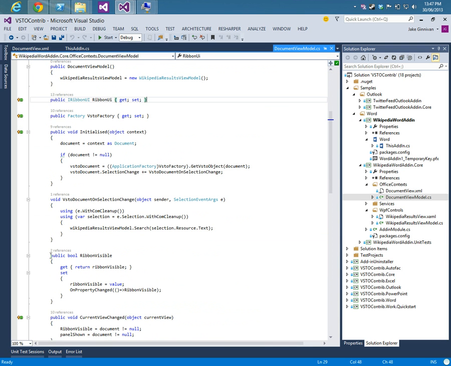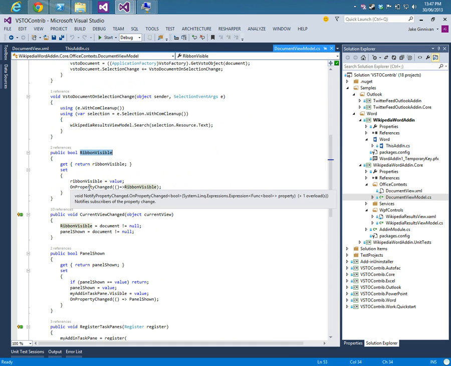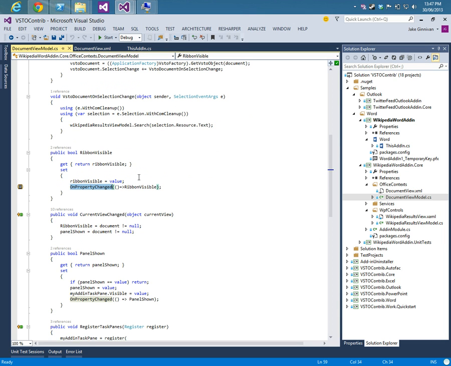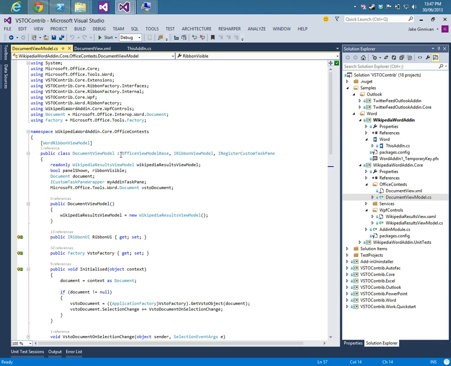You'll notice that both panel shown and ribbon visible are both properties that support notify property changed. So one of the things that VSTO Contrib gives you out of the box is if you raise a property changed event for a property that's bound via ribbon XML, it will automatically invalidate that ribbon control and cause it to reevaluate its state. So that could be dropdowns, or if it's enabled or visible. All you need to do is just raise a property changed, and VSTO Contrib has helpers to help you do that.